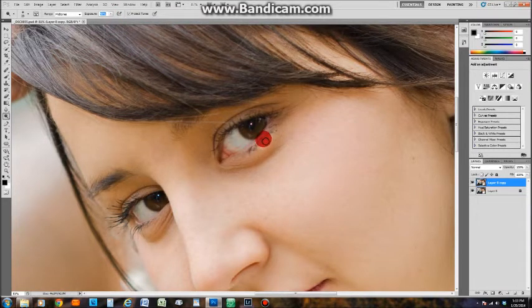Alright, next thing I want to do is get my brush to the size I want to use it.